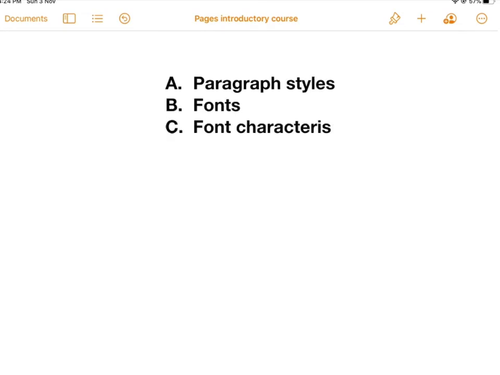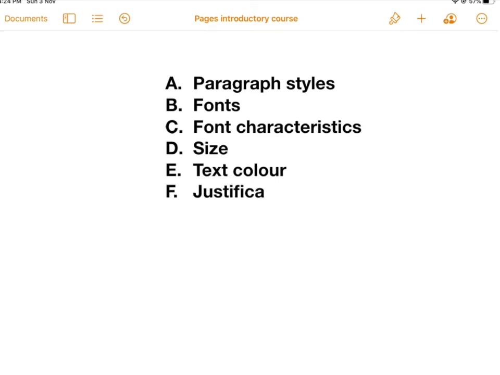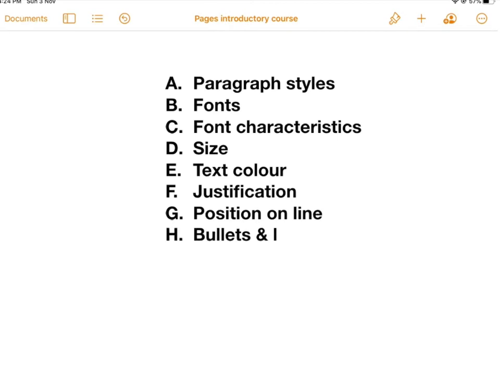I tap where I want my list to begin. Then type a dash or a letter or a number followed by a full stop. For example, 1 full stop or a full stop. I enter the first item on my list, tap return, then continue entering list items, tapping return after each one.